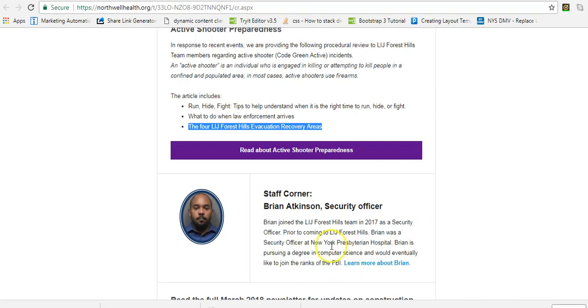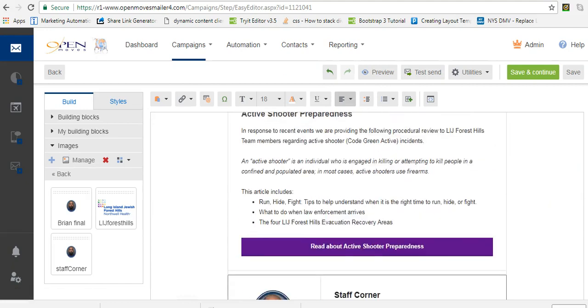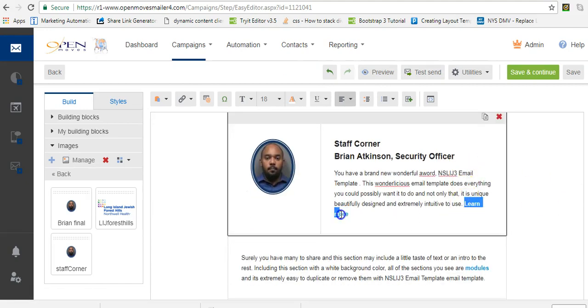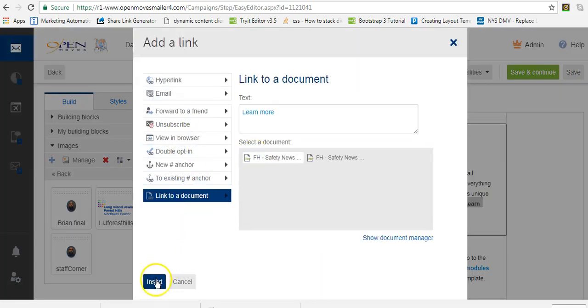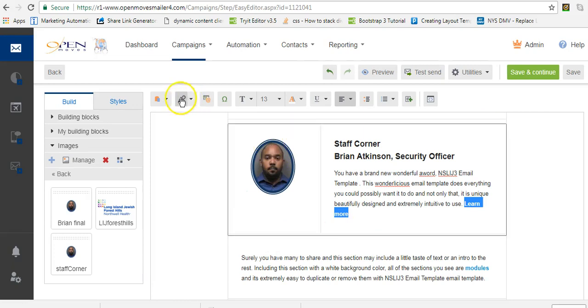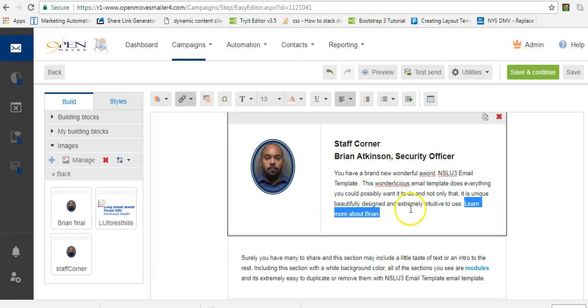And for him, I chose just to do the first sentence or two about him, and then I linked again to the PDF. I did the same way that I linked the content up here. So without wasting too much time on editing the content, I'll just do the link. Okay, and if I wanted to change that text, I could say, learn more about Brian. All right. Oh, make sure it's bold. Great.